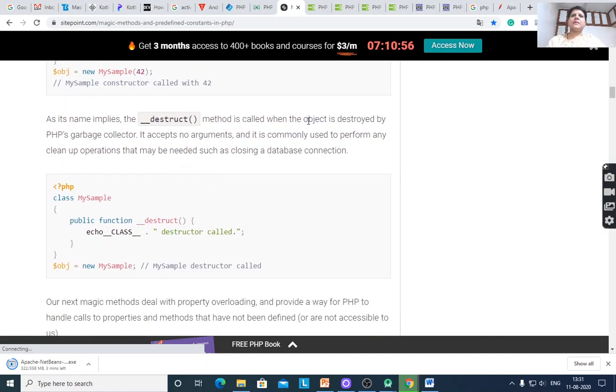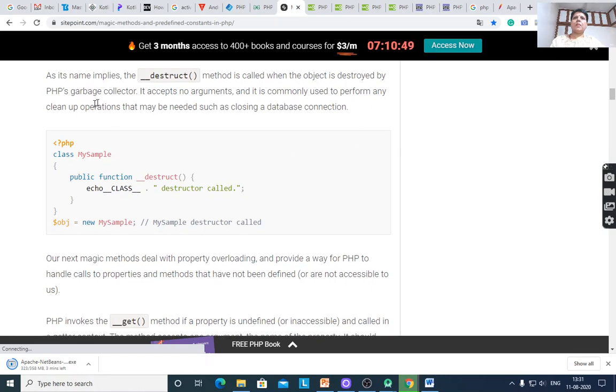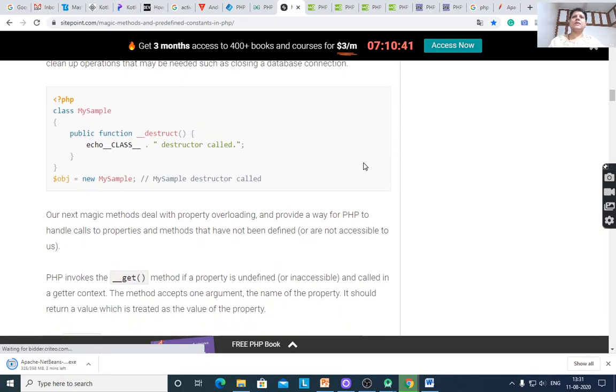As the name implies, the destruct method is called when the object is destroyed by PHP's garbage collector. It displays the class name. It accepts no arguments and is commonly used to perform any cleanup operations that may be needed, such as closing a database connection.